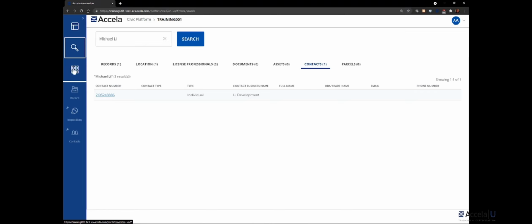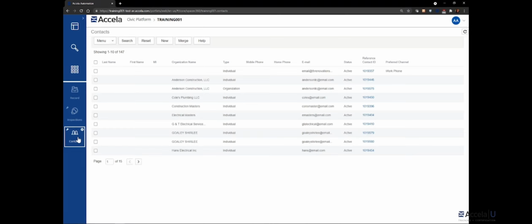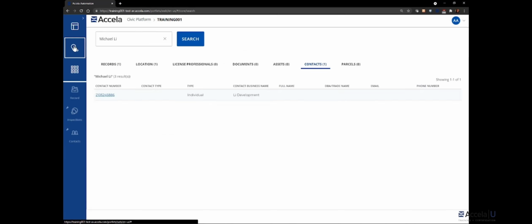The other thing I want to point out is if I navigate to contacts, the contact space, and then I return back to global search, my results persist. And those results will persist for the duration of your session, for the period that you're logged in, or for the period until you execute a new search. So these results will remain here until I log out or I conduct another search.